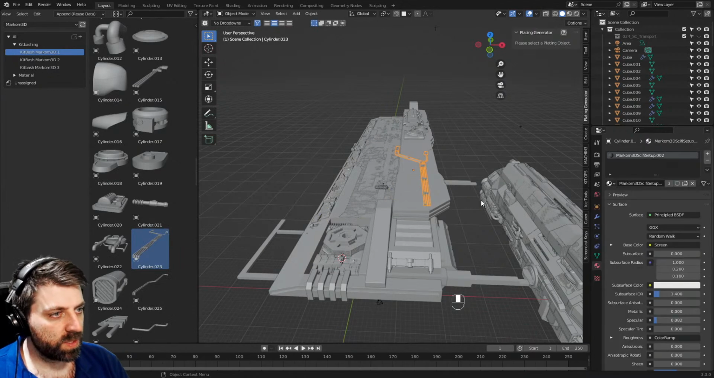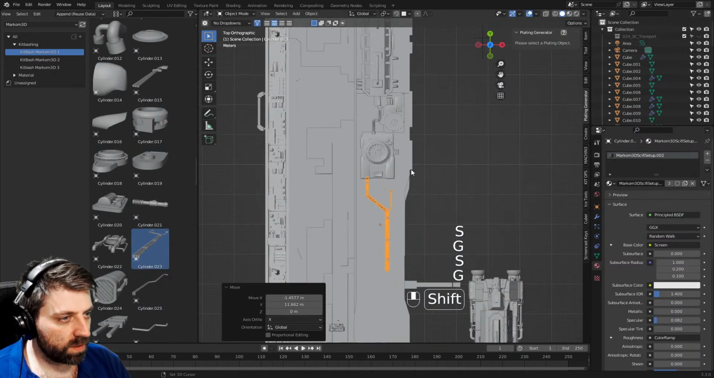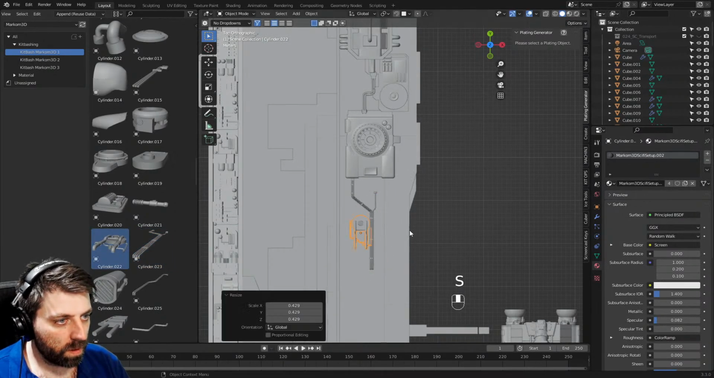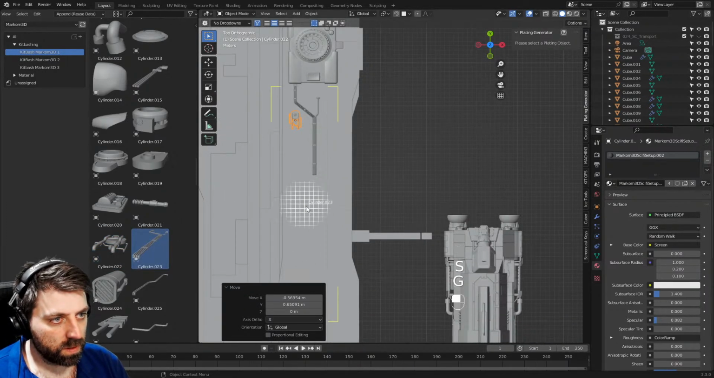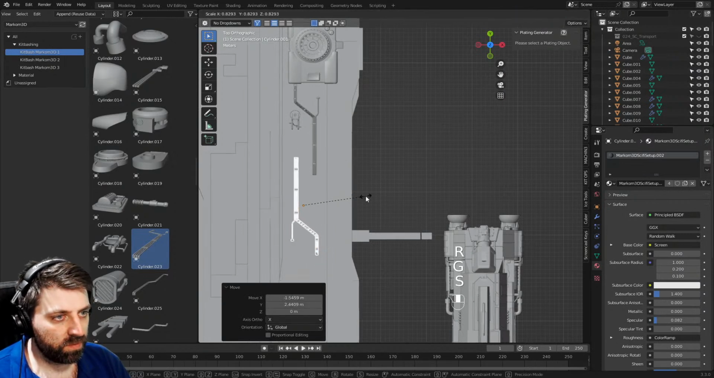Let's put some big stuff in here now, okay? We're just gonna pipe this thing up. Rotate 180. Yeah, let's just kind of start greebling it up.